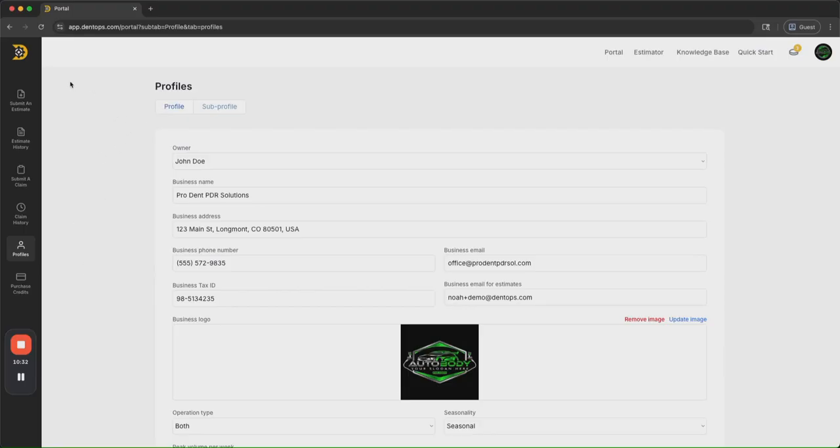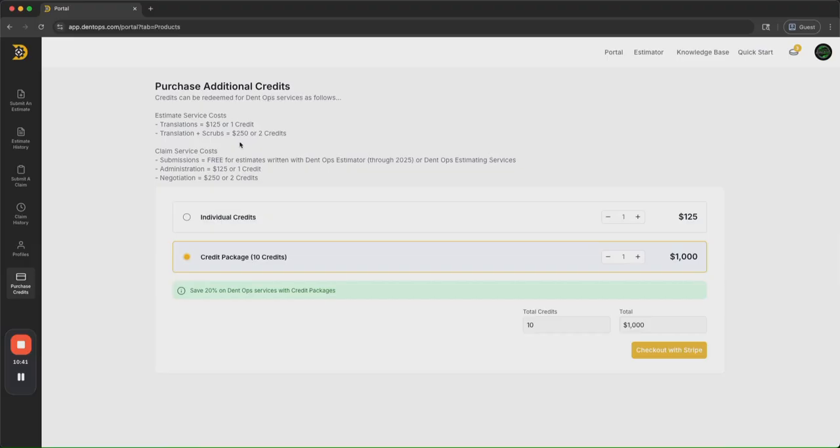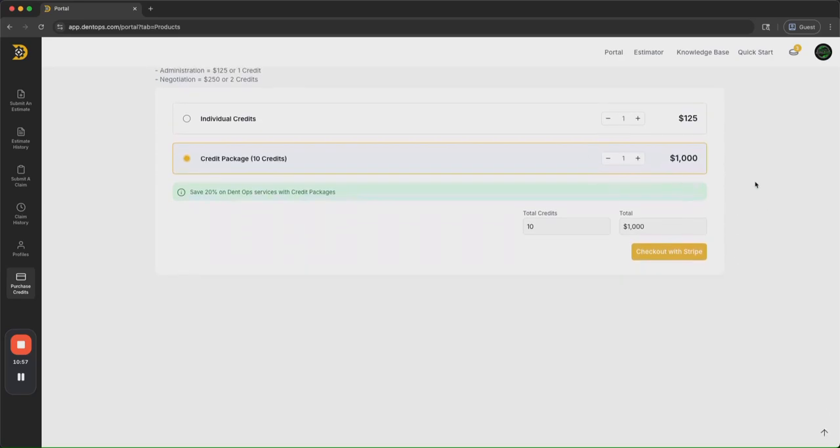And then lastly, inside of the main service portal area, we have the credits options. Credits give you a 20% discount on services. If I pull this up here, if you buy individual credits, you don't get any discount. It's just when you prepay for credit packages, which is 10 credits at a time or $1,000. It's basically getting $1,250 worth of service for only $1,000.